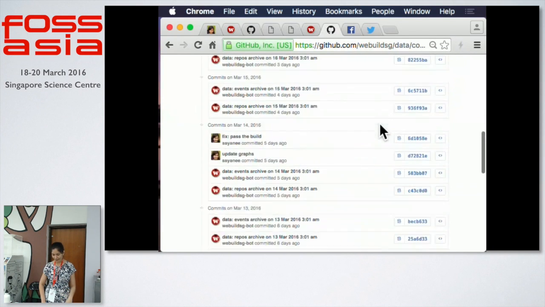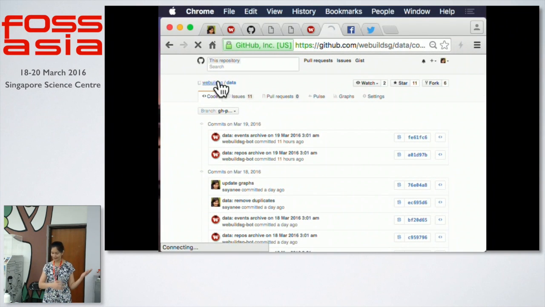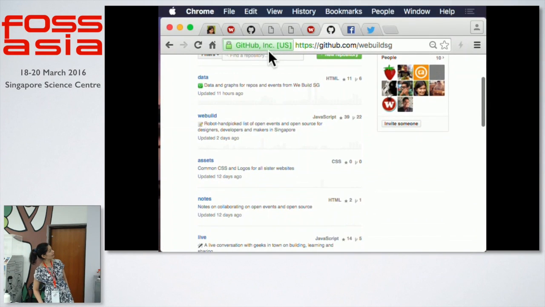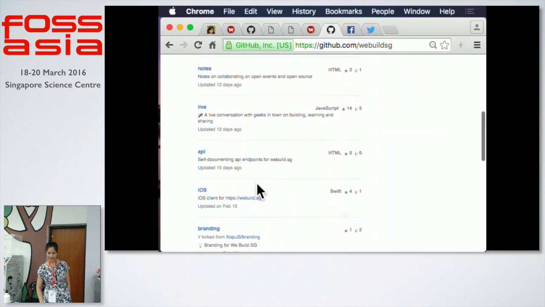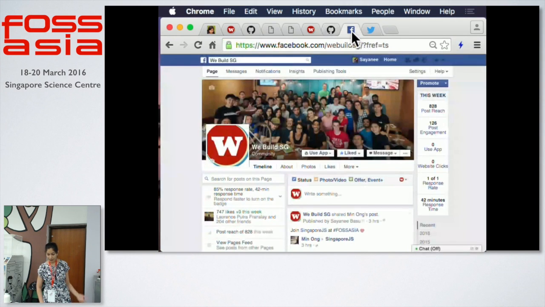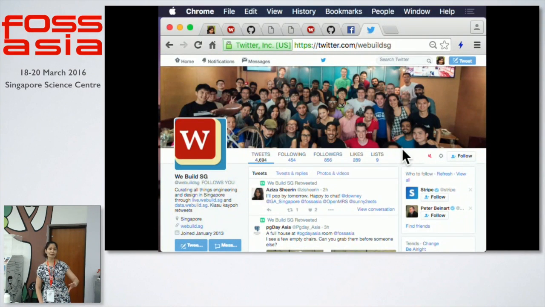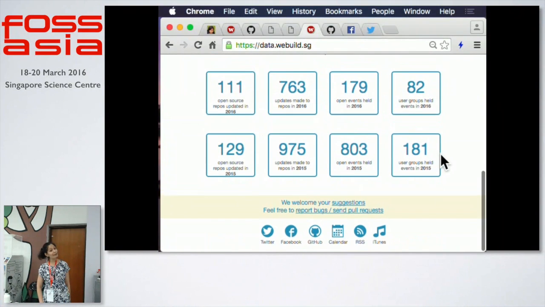So once again, how can you contribute or join in the Webuild data? In GitHub, we have all the repositories here. There's a repository for the data website, the Webuild website, and lots of others. You can also follow us on Facebook, WebuildSG, you can like it, or even Twitter. We are constantly retweeting people about developer, design, engineering, and maker events. And we hope to see this activity go up even higher with your help and more.